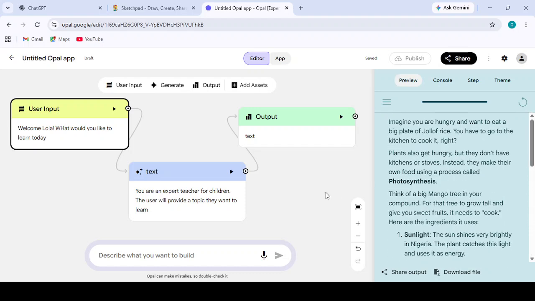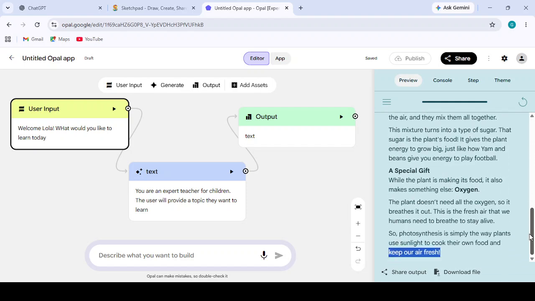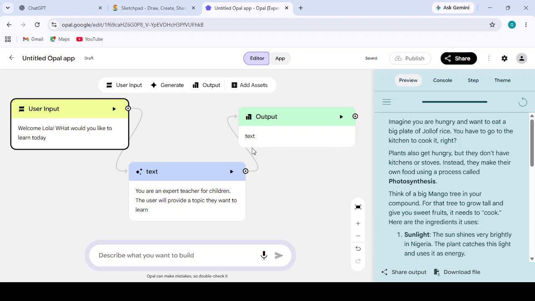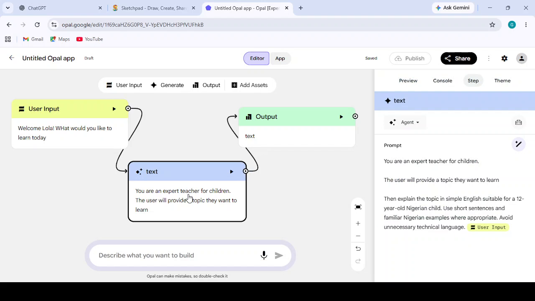All right. So now let's add another step to this. Let's say I want it to put it in a story, right? So after explaining this, I would like it to give a little story so that the child can paint their imagination around the story. So how would I do that? So we'll come back to here because this is where everything is being done. So we are going to come back here and then we are going to input it. So I'm going to add it now.